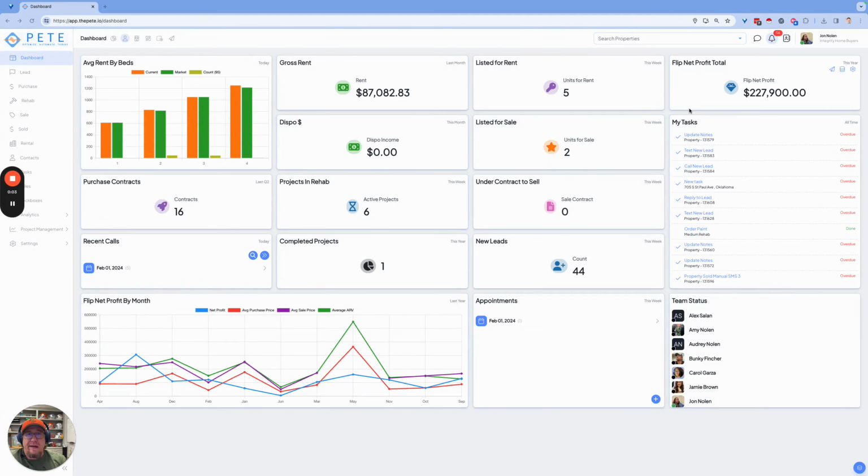I'm John, and I'm going to go over a demo of Peat here. If you haven't heard about Peat, Peat is a customizable software for your real estate investing business, and we're going to run through some high-level things on it, some features, and then also what it's like to take a lead and go through the process.